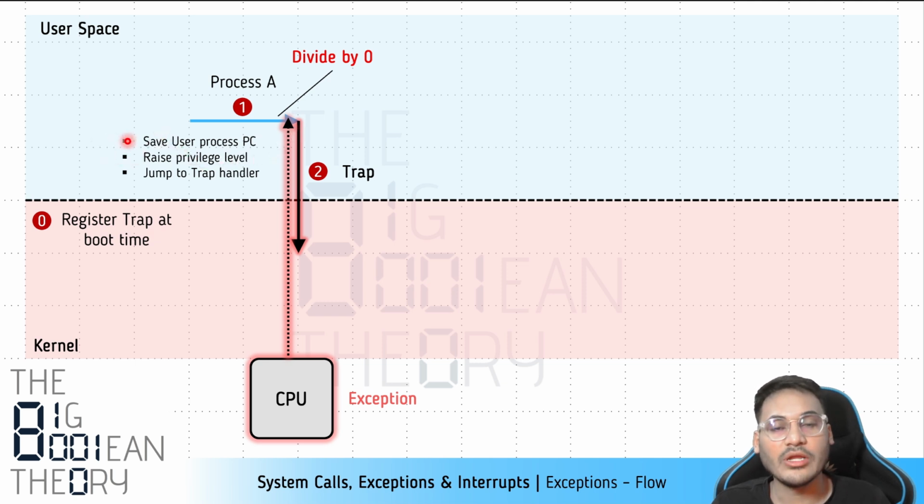Apart from this, several other things also happen. First of all, when making this transition, we have to save the program counter of the user process, because when we are pausing the user process, it might be the case that we want to resume the execution at a later point in time when the exception has been handled, right? From the same point, right? The instruction where we are pausing the execution, when we resume the execution, we have to start exactly from the same instruction. So first of all, we have to save the program counter of the user process.